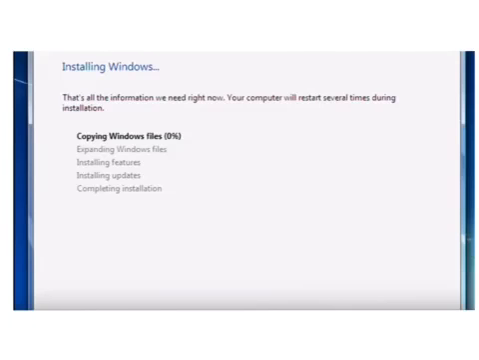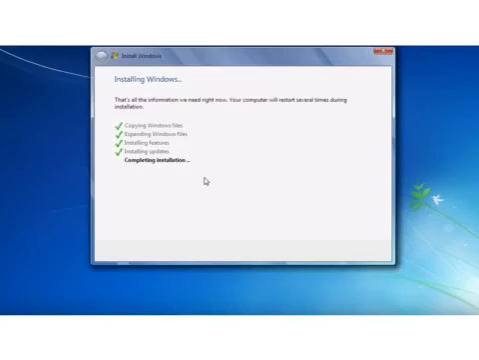After you've deleted all partitions, you're going to arrive at this screen. This is where you're going to wait the longest. It's going to go through the entire installation process, and you should be ready to go. The installation will be complete once all the items on the list are checked off with a green check mark.